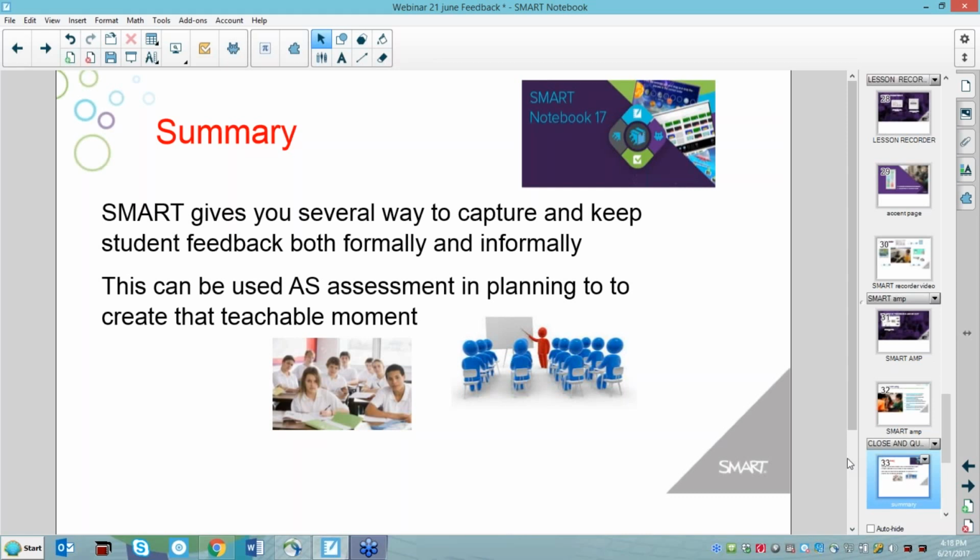So SMART Shout It Out, great tool, easy to use, fantastic to capture feedback at that teachable moment, fantastic for capturing prior and post knowledge. More formally, Response too, really good to use with your kids.